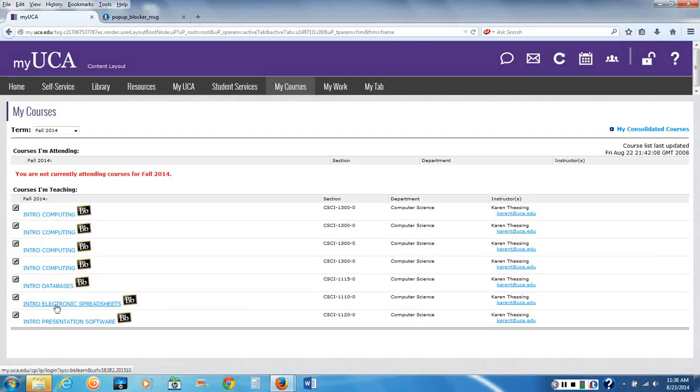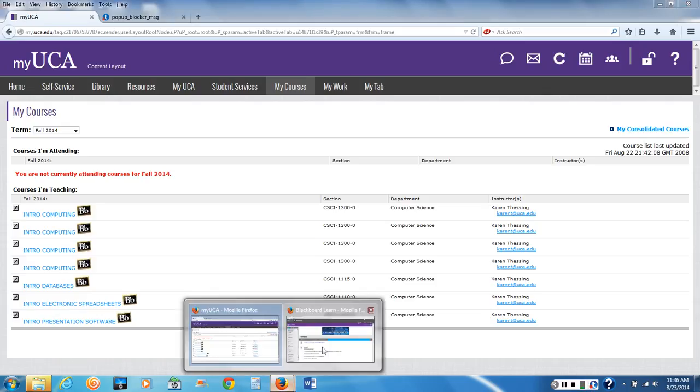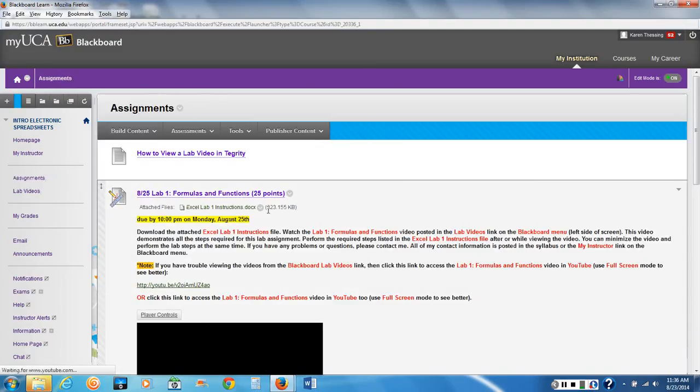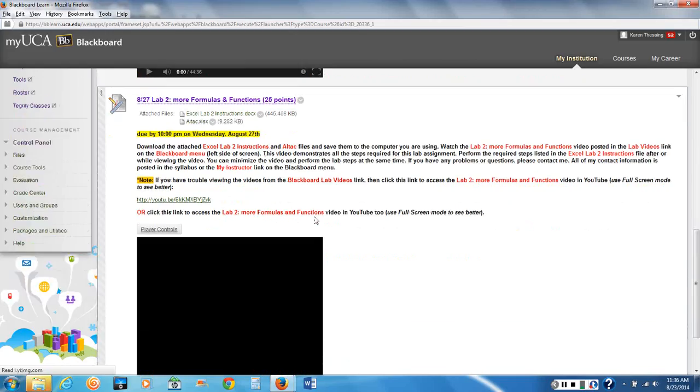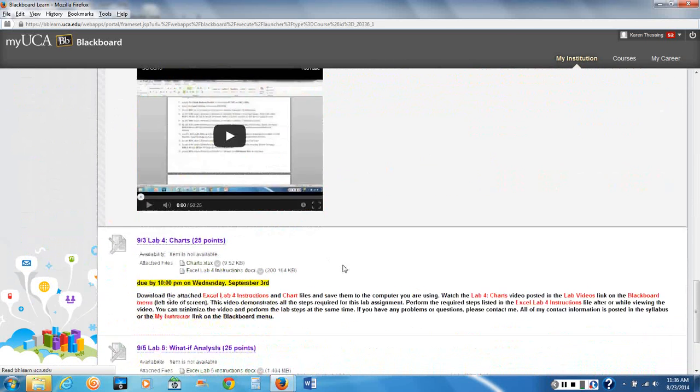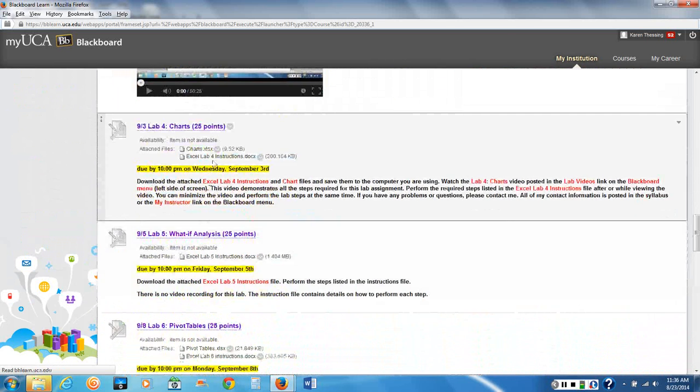This is Lab 4. So make sure you go into Blackboard and download the files that you need for this lab. So I'll click on the Assignments link, scroll down till I see Lab 4, and we need to download 2 files. The first file is called Charts. This is Lab 4 Charts, so we'll be dealing with charts.